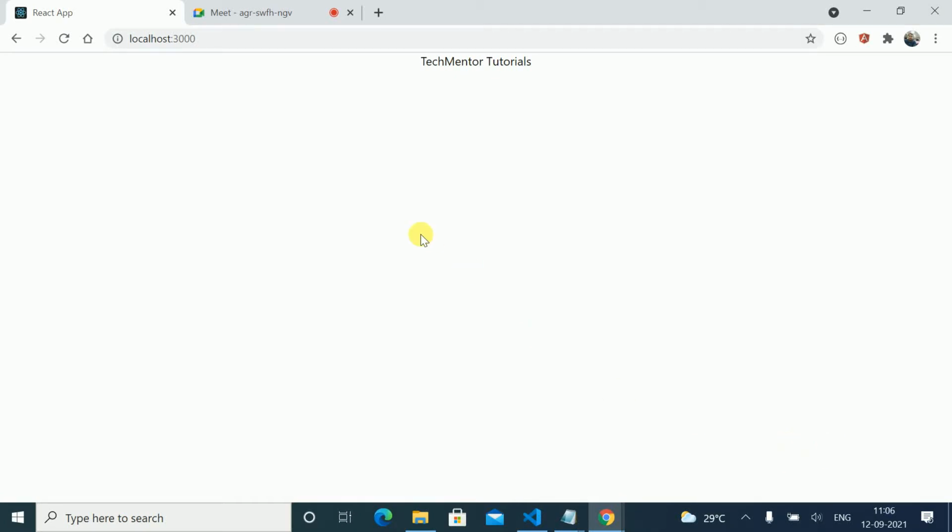Okay, team. Today I'm just going to start. So today we will discuss the useCallback hook, the useReducer hook, and custom hooks. These are very important hooks we will discuss today.